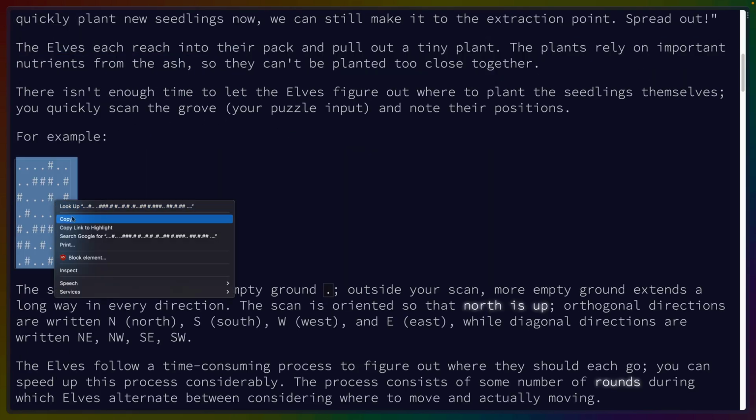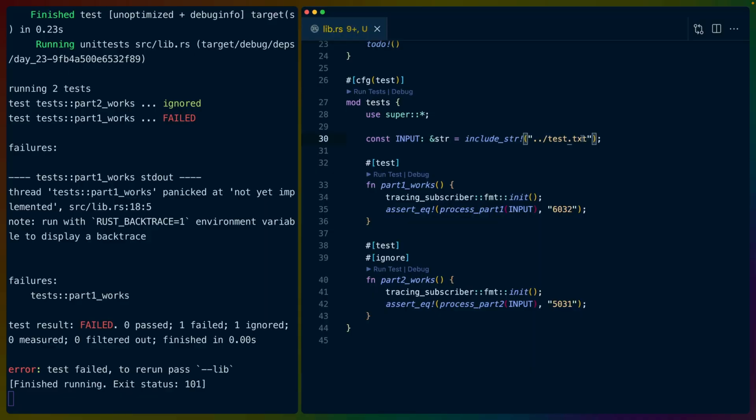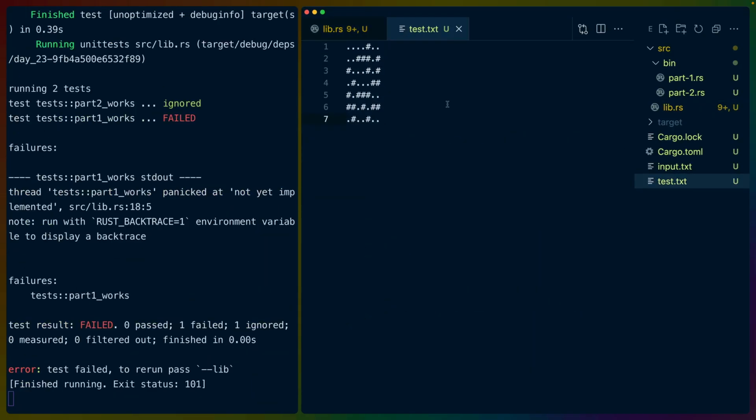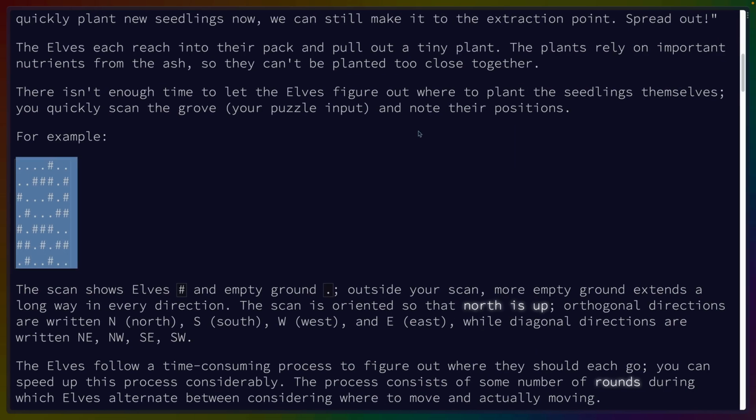Here's our input. Let's get that in. So we're using test.txt from yesterday. I guess we can just use the same thing. We'll need a parser for that, so it'll be dots and hashes dependent on the position, so probably very similar to the iterator parsers we've been using. Hashes are elves and dots are empty ground, so probably an enum. We've got north, south, east, west, and diagonals.